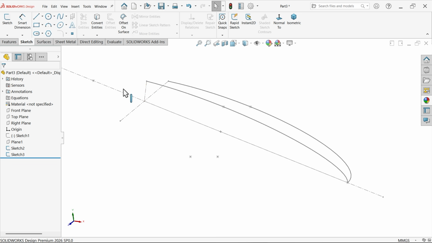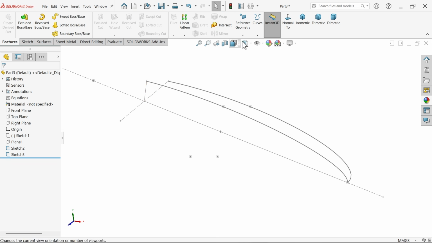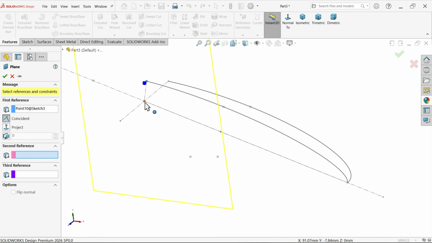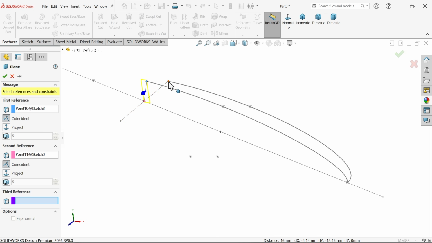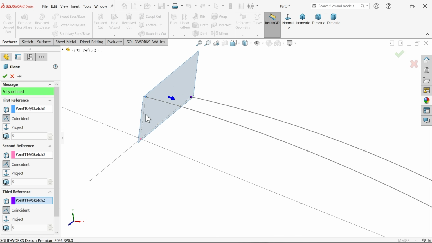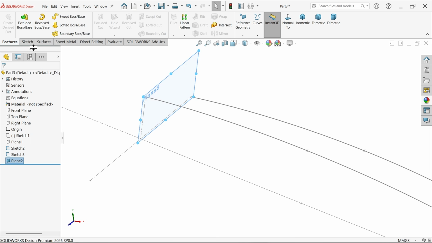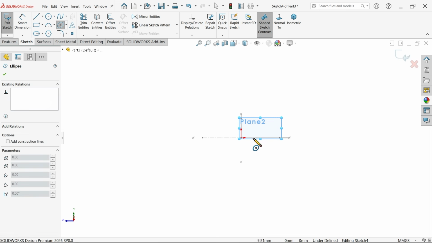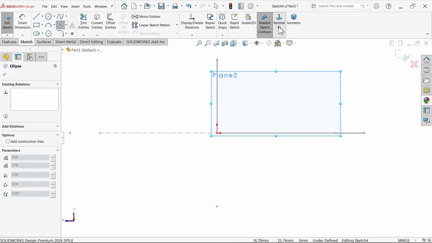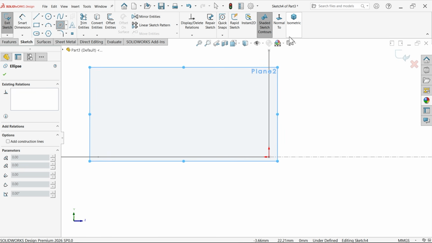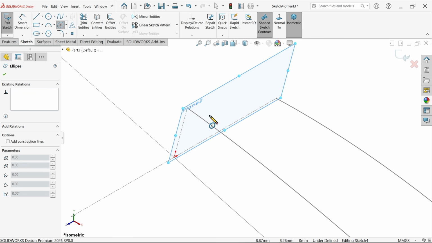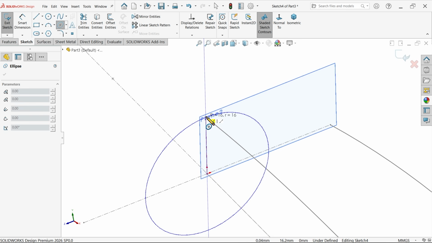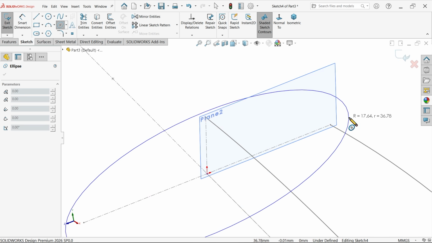Now we have to create a profile on this face. So you have to create one more sketch plane. First reference, select this point, the center point, second reference, third this one. See, these 3 points we selected and created a plane. Select plane 2, sketch, activate ellipse, normal view. Okay. First point this one, second point this one, third point here.